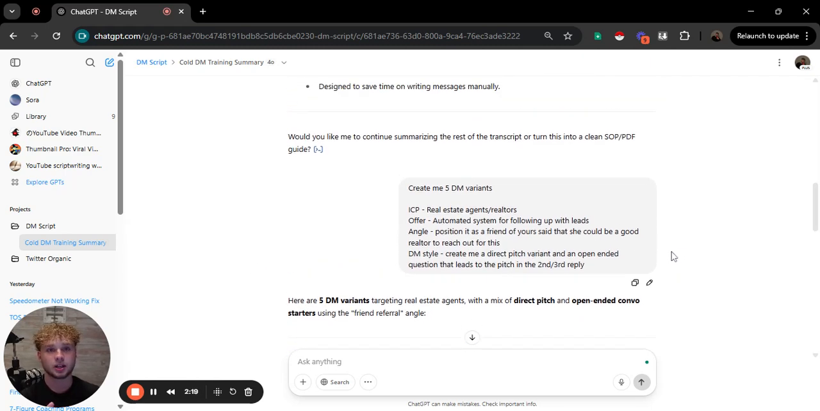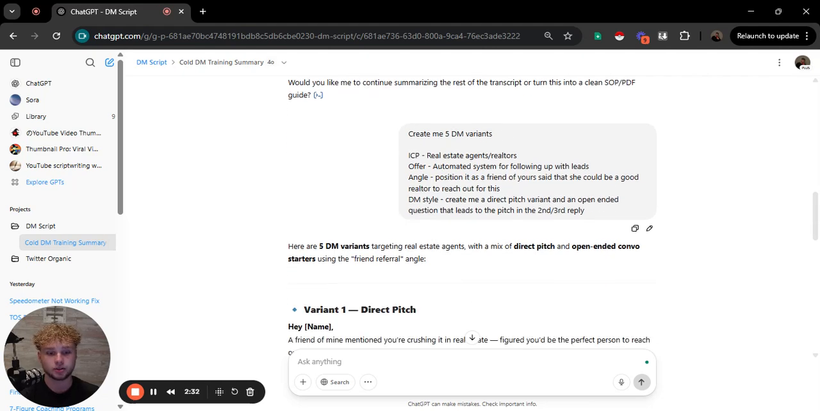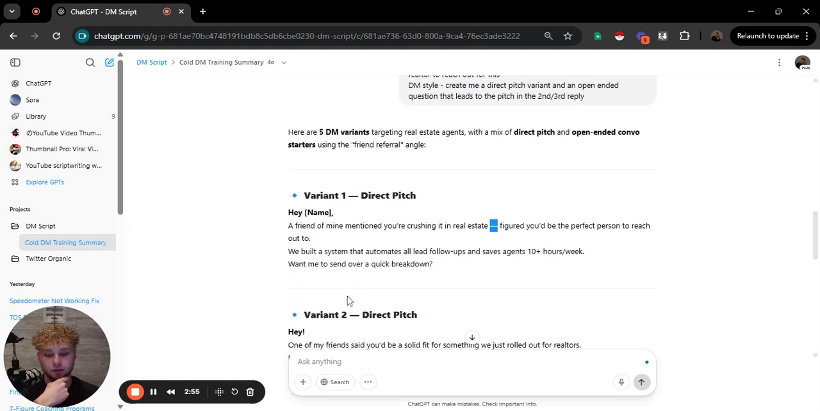So it gave me this. Keep in mind, this isn't perfect. You're going to have to train it a little bit more yourself, but you can tell: no dashes, no exclamation marks, and it gives you a really good foundation on what you need to do, right? The first one is a direct pitch. Hey Nate, a friend of mine mentioned you're crushing it in real estate. Figured you'd be a perfect person to reach out to. We build a system that automates all lead follow-ups and saves agents 10 plus hours a week. Want me to send over a quick breakdown? Really good variant. Obviously, you want to get rid of these and add a comma, etc.